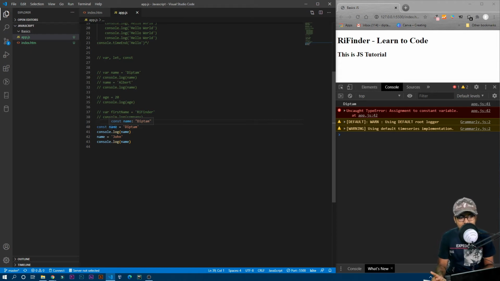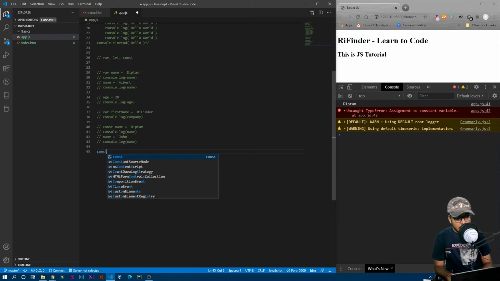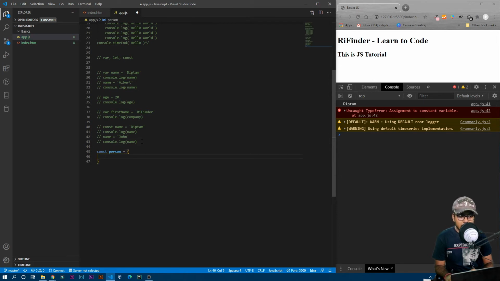But there is a certain way: if you create an object with const, then you can change the data inside that object. For example, I'll just quickly comment these 4 lines, and now I'll make a const person. Okay, and that will be equal to an object. I know you don't know about objects, but we will see that later on. It is a really important thing when you use const, so that you can change it later on. Otherwise you can't change a const variable.